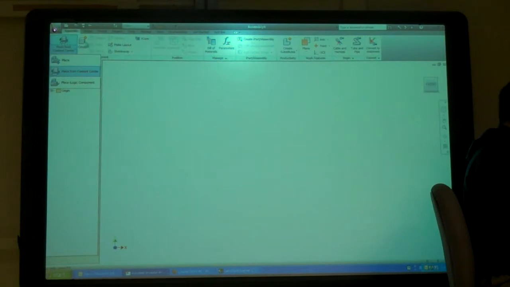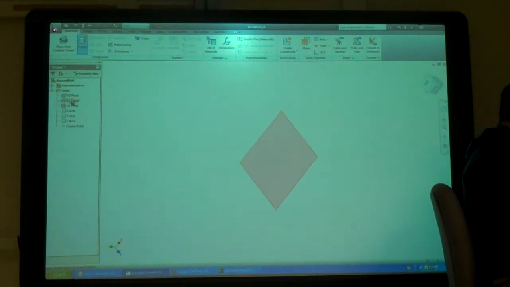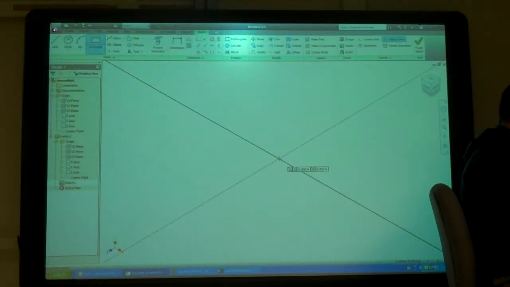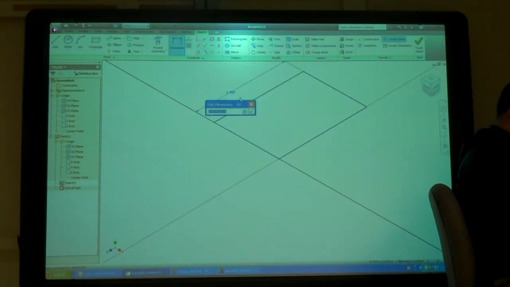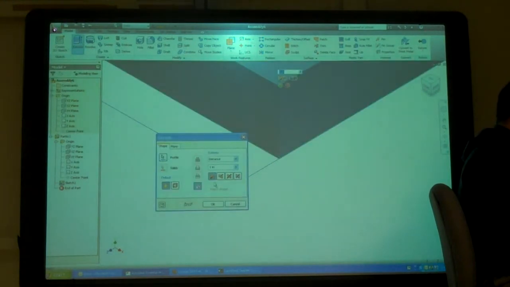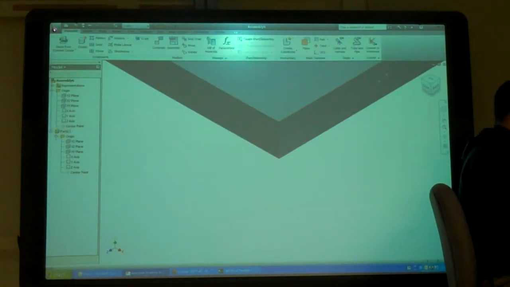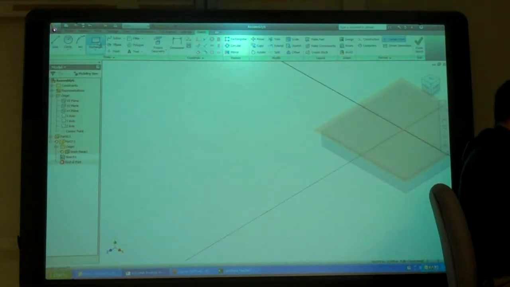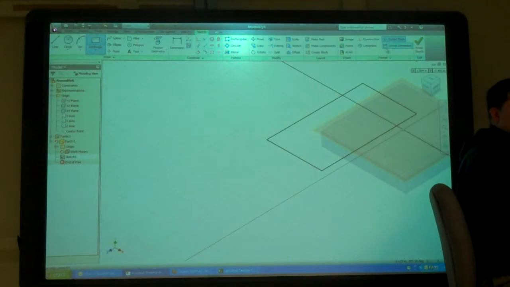Also, another thing we can do. I'm going to do a couple parts real quick. This is what we call top-down assembly, where I'm making the parts in the assembly, and we'll do this in 4D.